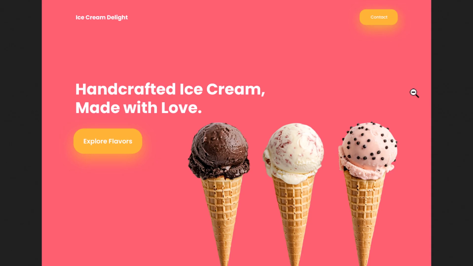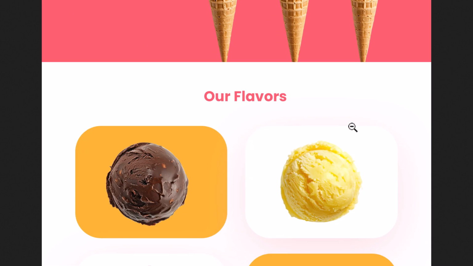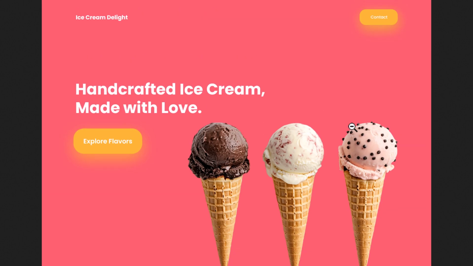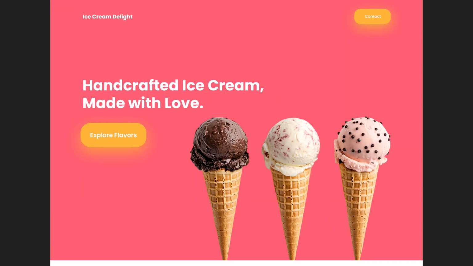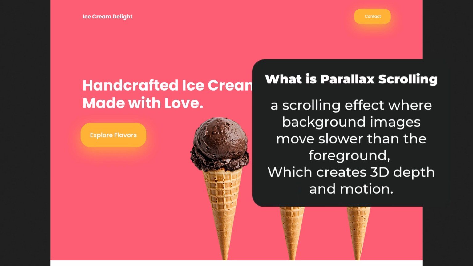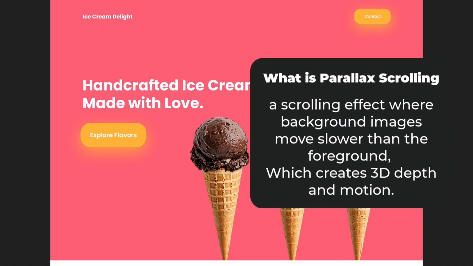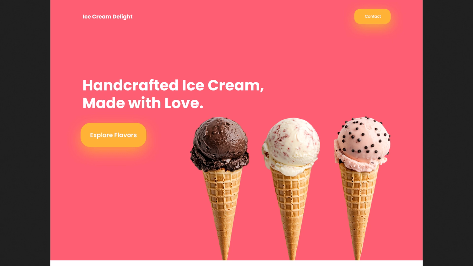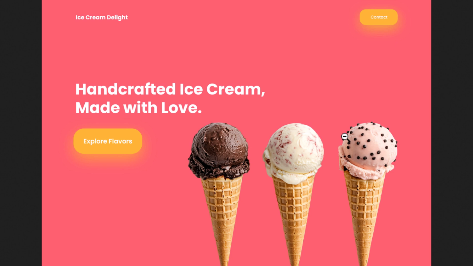Now to understand this effect better, we are using this mockup. We are converting this mockup into a parallax scrolling website. Now to sum up what parallax scrolling is, we can say that it is a scrolling effect where background images move slower than the foreground, which creates a 3D depth and motion. So objects feel alive.